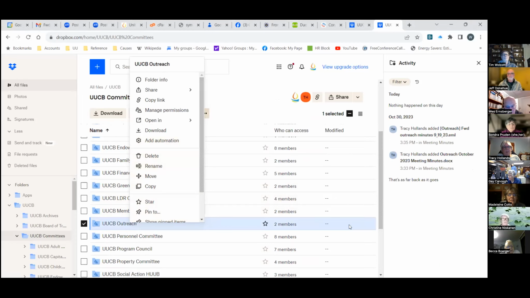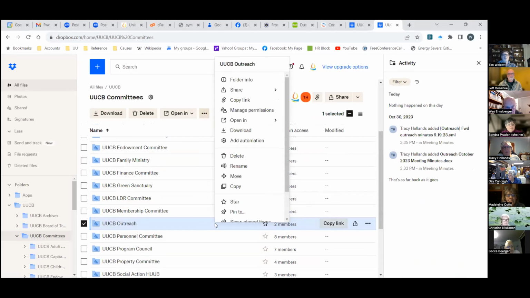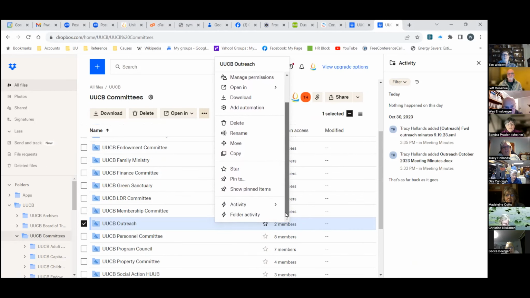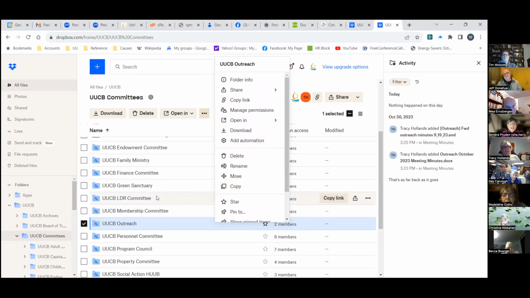Let me go there again. It says there's only 2 members. Does she need to add more members? Can you go to manage permissions? Well, I'm stuck because I don't see the Dropbox thing to click on there.